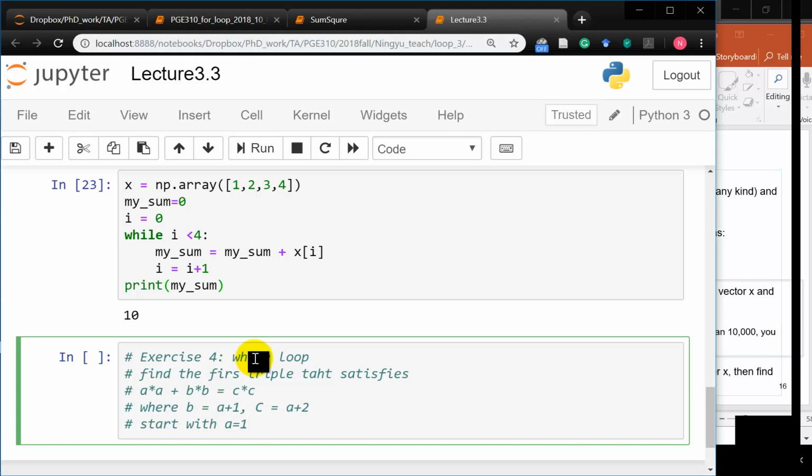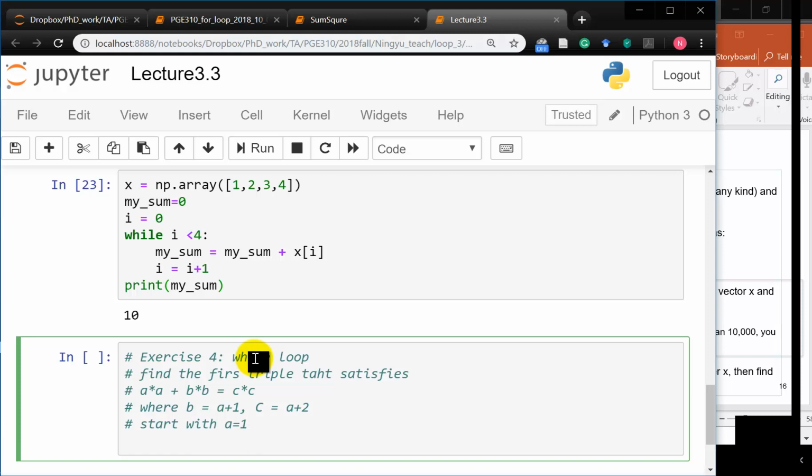We know that there are infinite numbers of integers in this world. So this time we're going to repeat a lot of times to check whether a squared plus b squared is c squared. We don't know how many times we have to repeat, so this time we have to use a while loop. While, and a starts from 1.